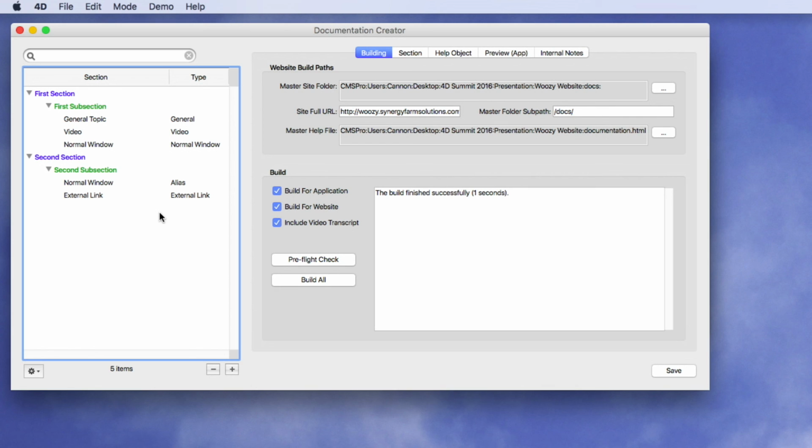Last thing I'll show you in the creation window is the building functionality. So there's some website paths that are kind of important. Because we're building both for the application itself, but also to go on the website, it has to know about both places. And so the master site folder up here at the top, that's the place on my local hard drive where I'm keeping the master files for my website. And it needs to know where that is so it can place some files there as well.